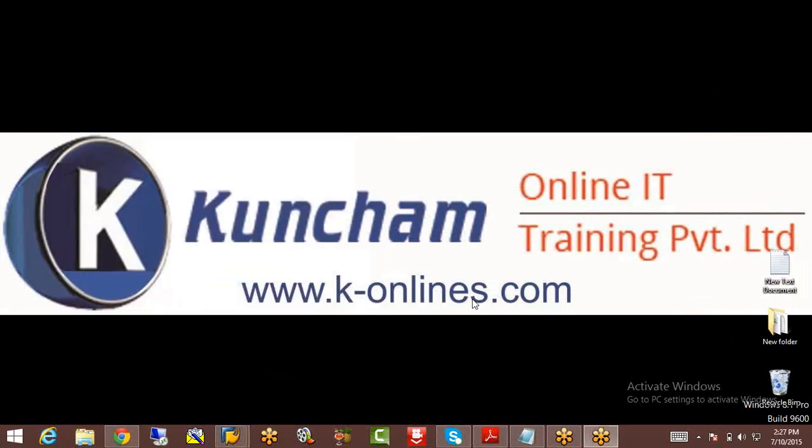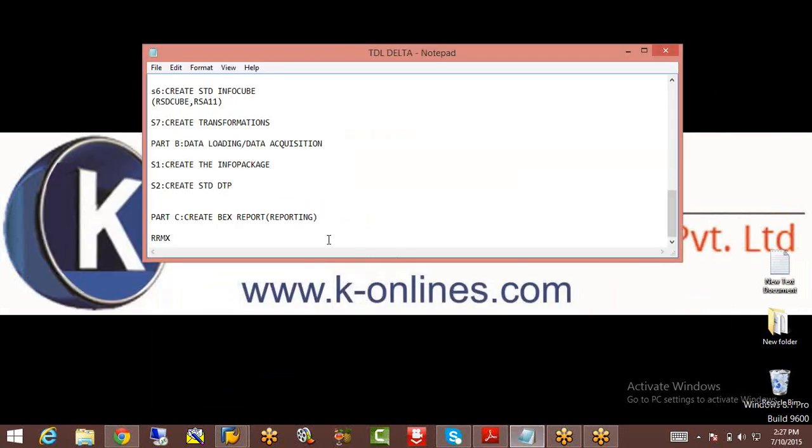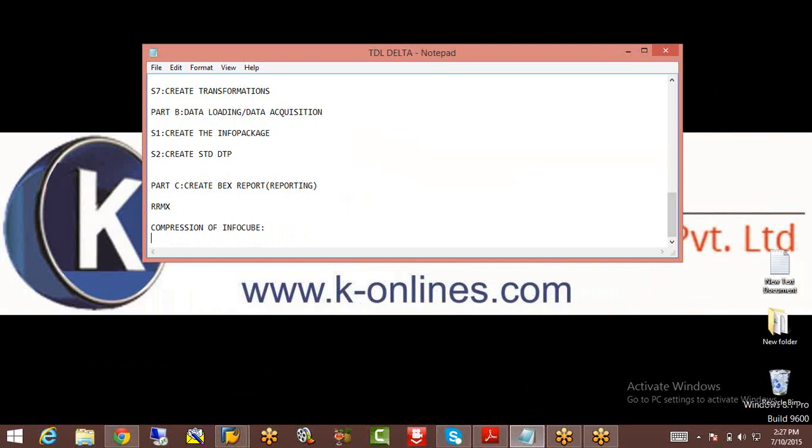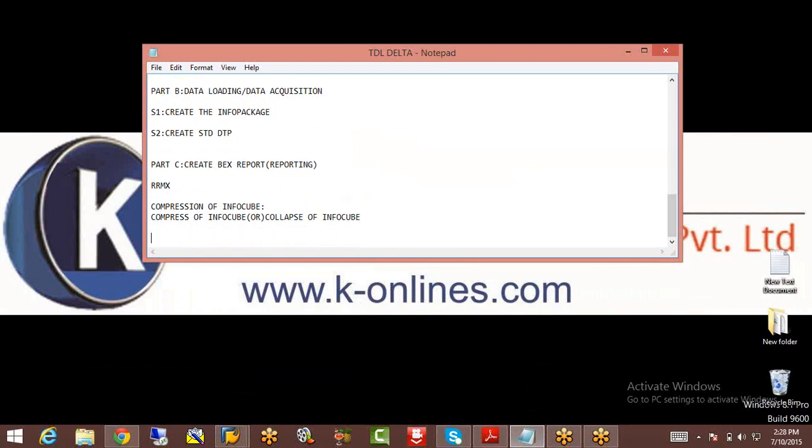Now we are going to the main topic, that is compression of InfoCube. Okay, this is my navigation. I had checked before the compression the fact tables: the uncompressed fact table and the compressed fact table. The data does not exist in the compressed fact table. Now we will go to the compress, or collapse, of InfoCube. Now go to the SAP screen.